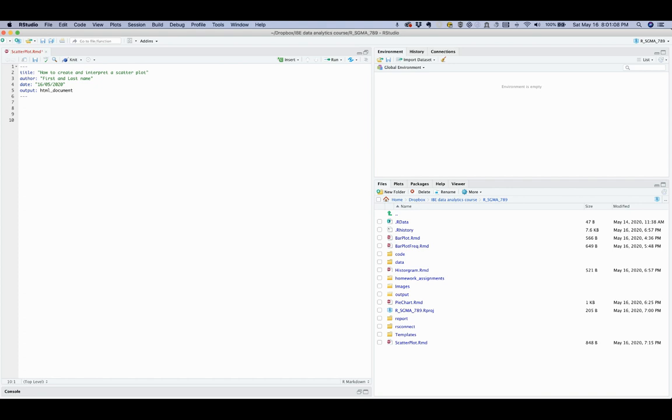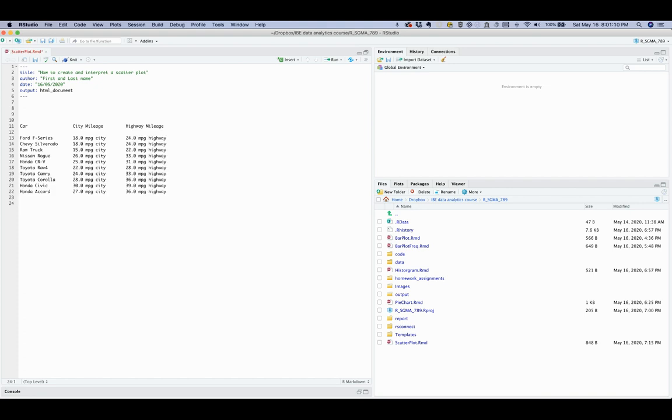In this video, we will use the data for two variables. One variable is the city mileage, and the second variable is highway mileage. The first variable displays the miles per gallon in the city, and the second variable captures the miles per gallon on the highway for the top 10 best-selling cars in 2017 based on Kelley Blue Book. The data source for these variables is in the textbook.